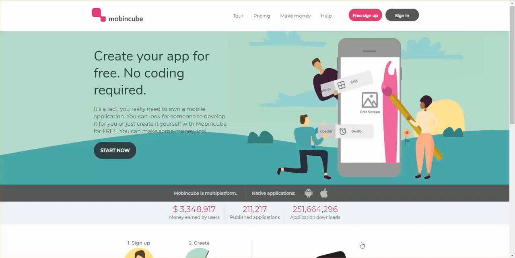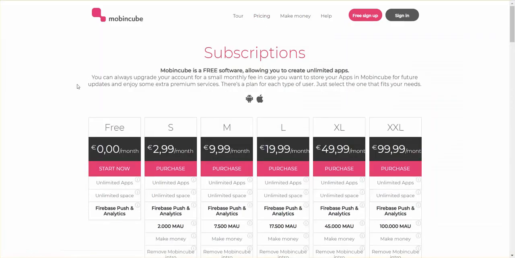Some people ask if this tool, Mobincube, is free or not. So let's check the pricing. There's a free plan, and they say they have unlimited apps, unlimited space, Firebase and push analytics. This means that you can create your apps for free. If you need an app, you can do it for free. There's no limit in the number of downloads or functionalities.